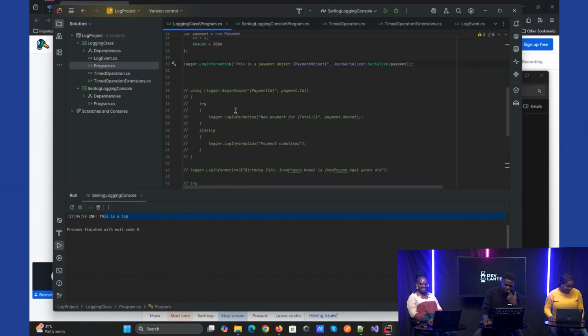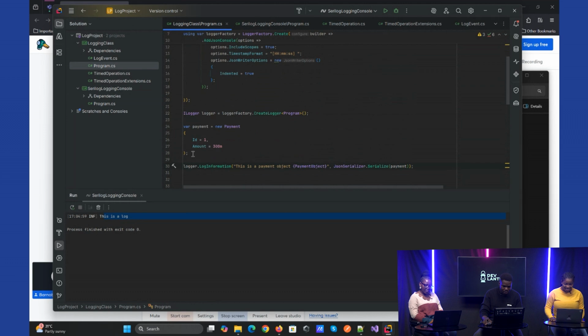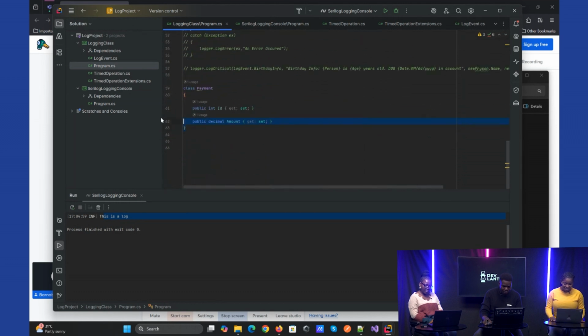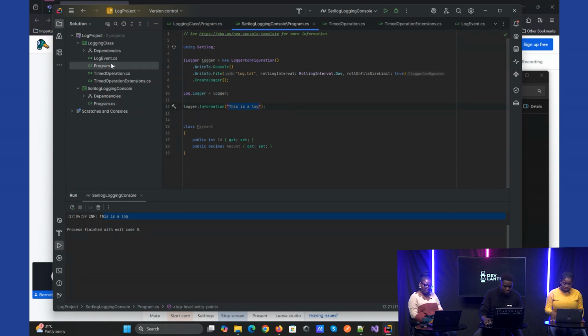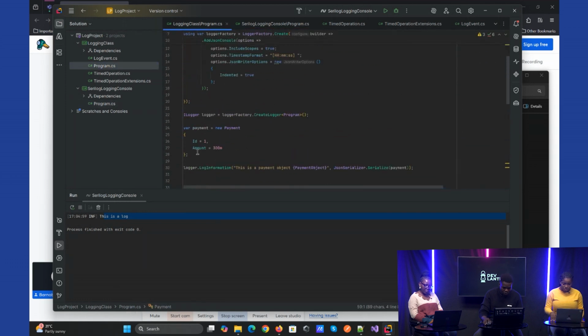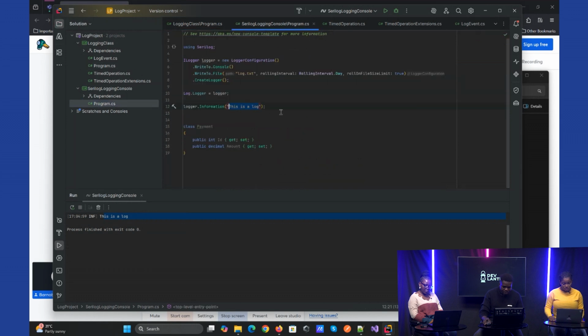Now let me show some quick things using this. I'm copying this code to this console. This is the code we used before for payments. Now we want to log payment. This is the same code we used before for payment. Let me copy this, Control C, and come here. So this is Serilog now in action.